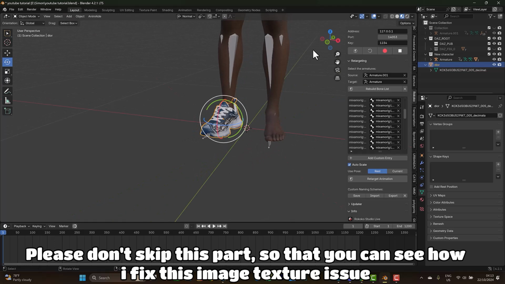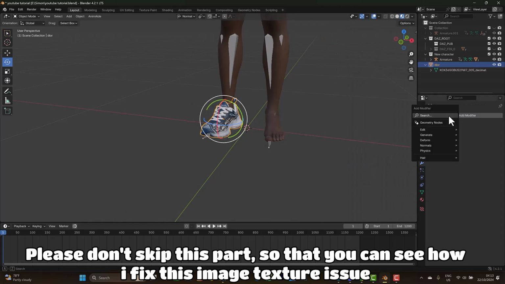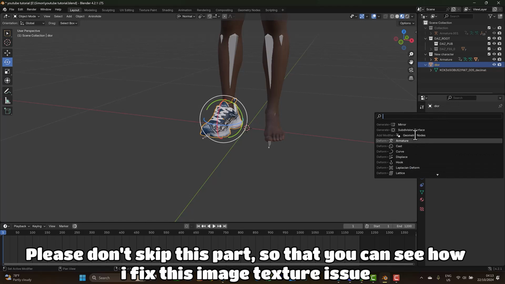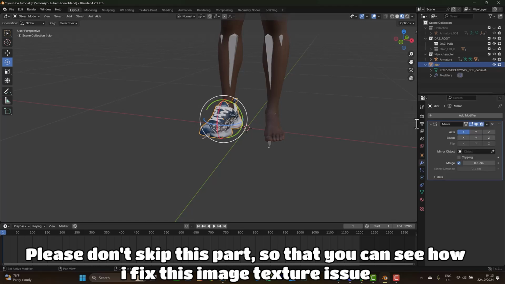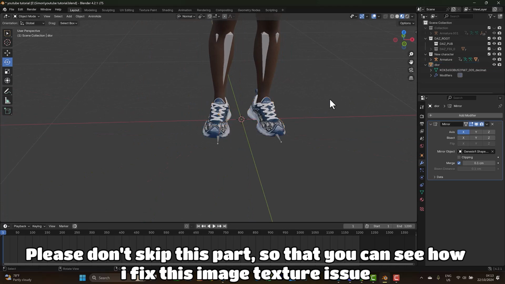The next thing we'll do again is mirror. So select the shoe, select the modifier, add modifier, search, is there mirror? Yeah, mirror modifier. Then we select this. Yep, so we have both sides. That's what you need to do. When we are done, you can just apply. Control A is to apply.